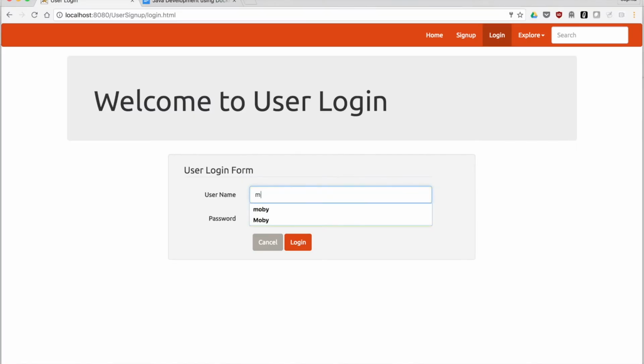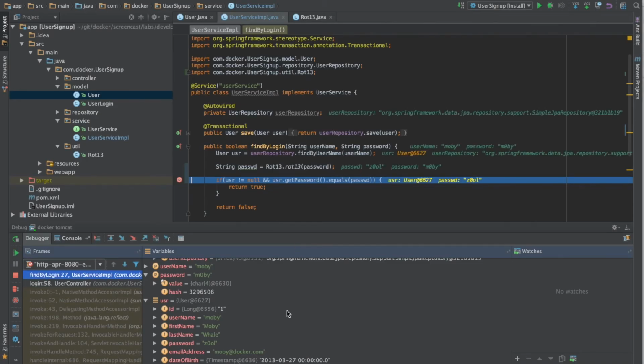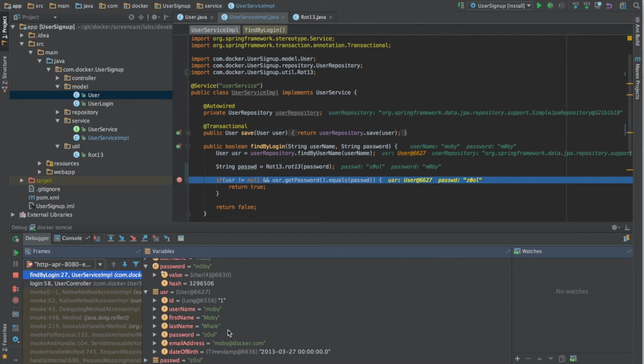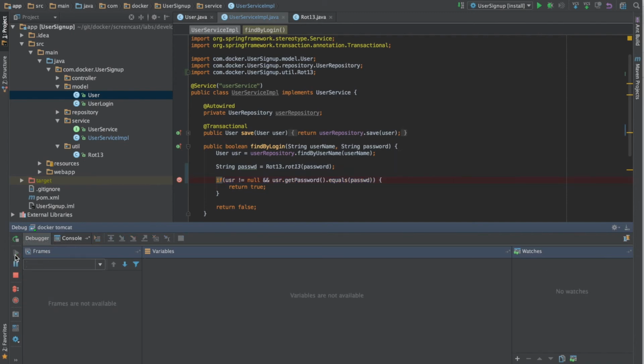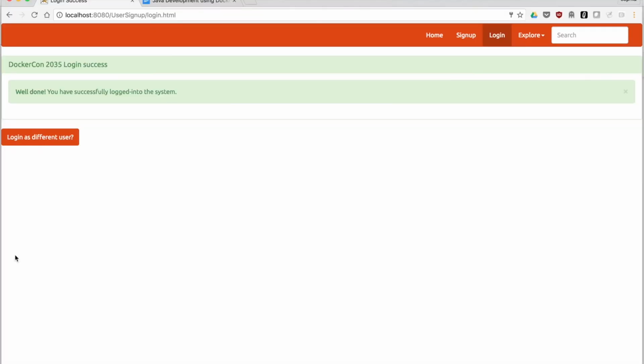Let's try logging Moby in again. Now, as we look at the values from the variables, we can see that the password is Z0OL from the user, and that the password that we entered, or was sent through the form, is Z0OL. So, if we hit complete, Moby is able to log in.